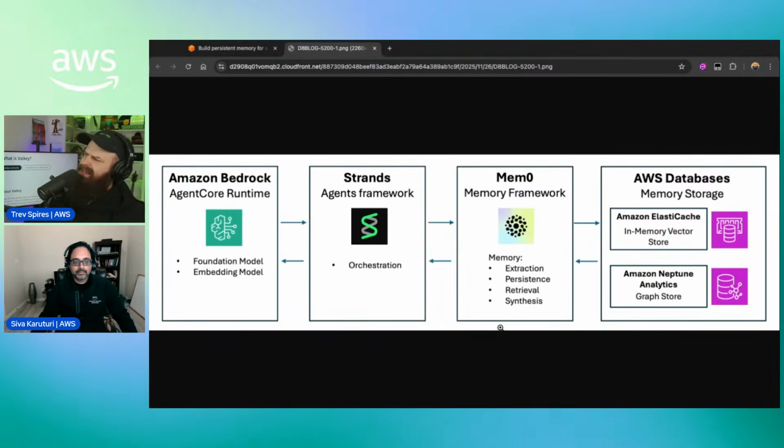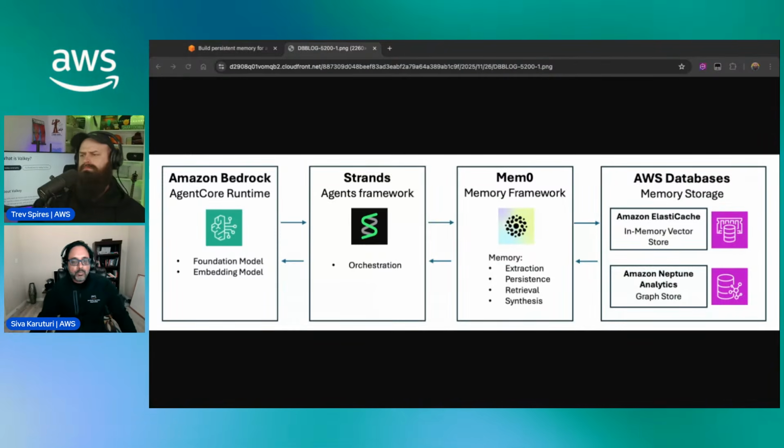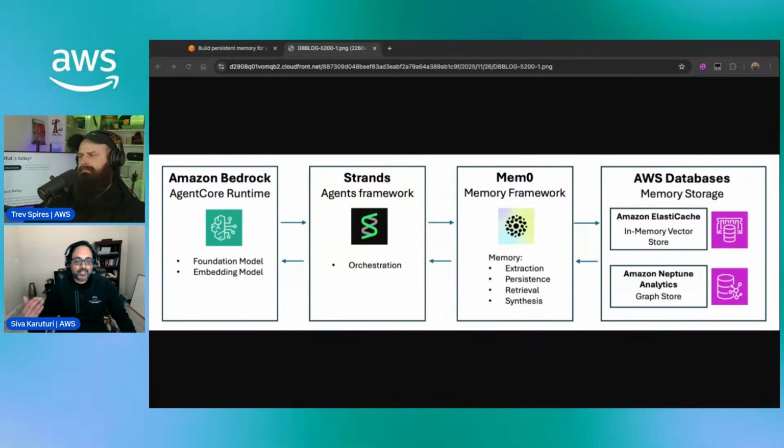Anything else that you think is worth highlighting on this, Siva? Yeah. Nowadays, most databases come with vector search capabilities, right?